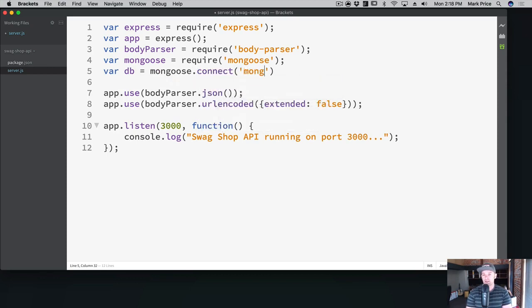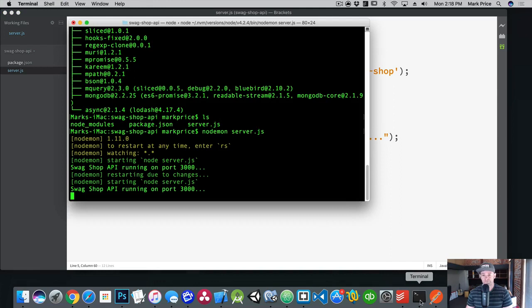mongoose.connect. And it's a special URL, so mongodb://localhost, because ours is running on localhost. Whenever we run that mongod command, it runs that server. And so this is the localhost and the name of the database, which is swagshop. But of course, we don't have that database yet, but it'll figure all that out for us. Now, if I run this, I should expect this not to work.